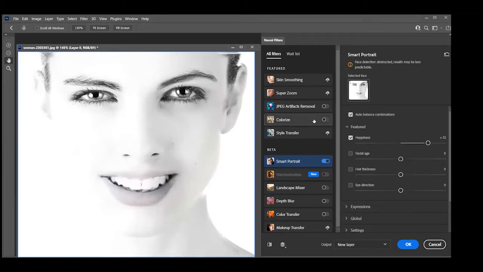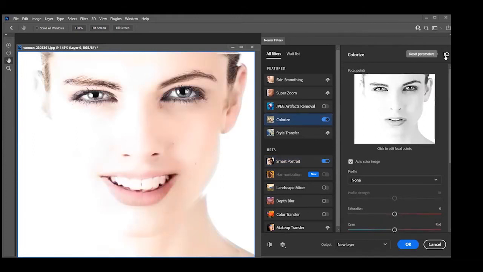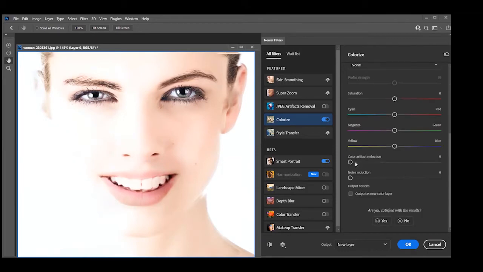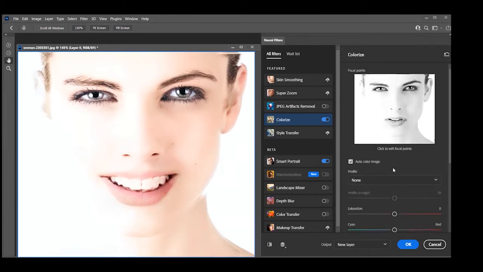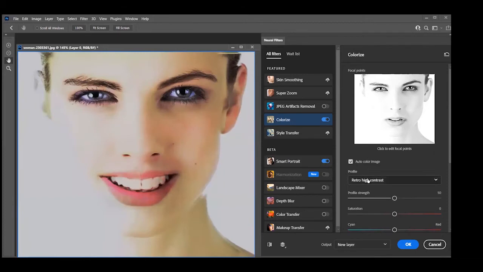Now, to go to colorize at the top, one of the features, colorize, turn that on. Because I haven't cleared anything in the upper right, it will work on that image, and it did. Over on the right-hand side, you have various options. You can scroll down to color artifact reduction and noise reduction, just play with these things. But I wanted to see what these drop-downs were. So, okay, let's just click on one of them, retro highlight. That changed many things about it.